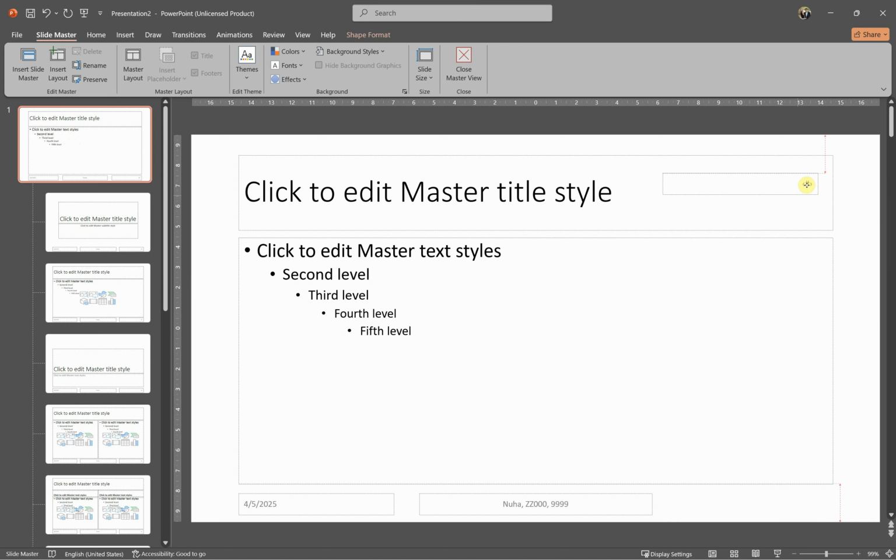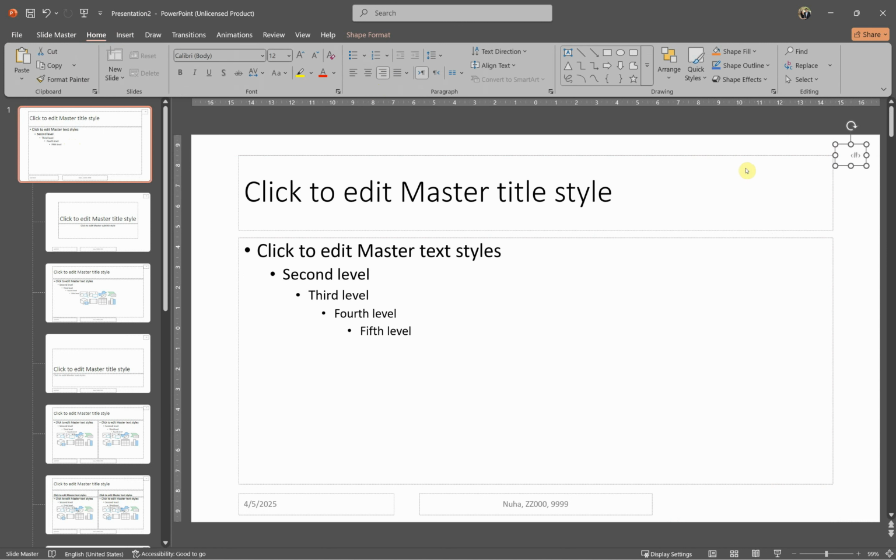So take it just to the top over here. They said they need it in the top header, and it needs to be right aligned. So this is right aligned. If you want to be extra double sure that it is right aligned, just go over here to the paragraph and make sure it is right aligned.